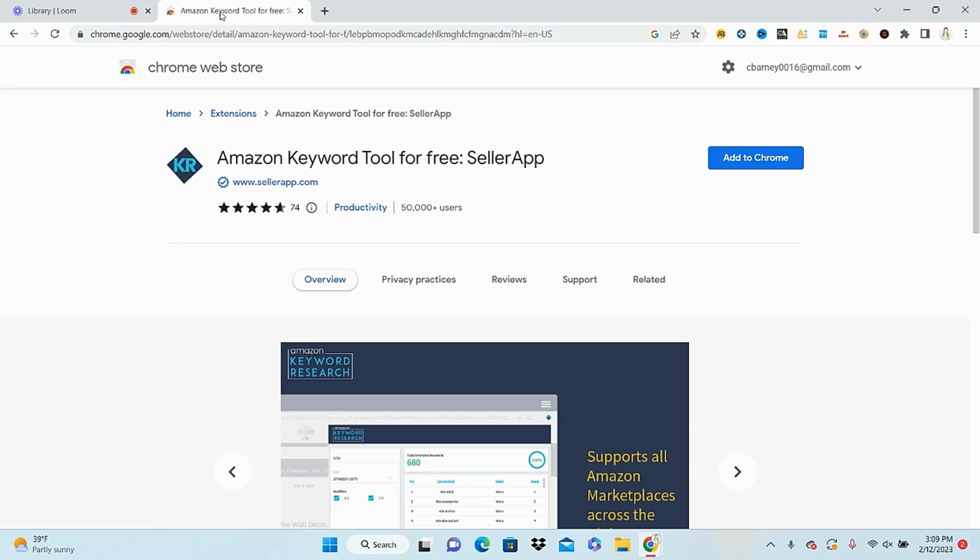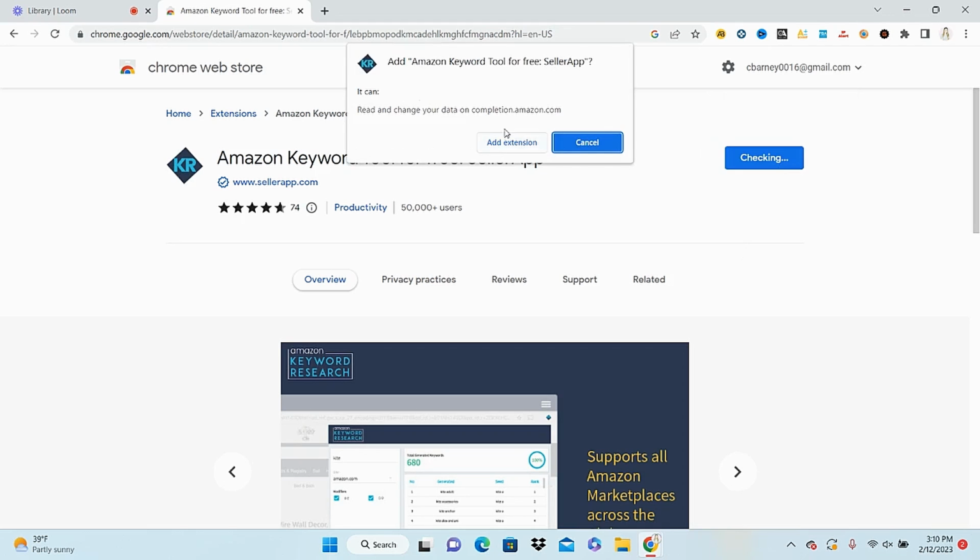This is going to be really helpful for you if you are venturing into private label and you need to create listings and look for keywords. And it's also going to be helpful for you if you're doing bundles and creating new listings, because you'll also need good keyword research for those too. You'll come right here, add to Chrome, and add extension.